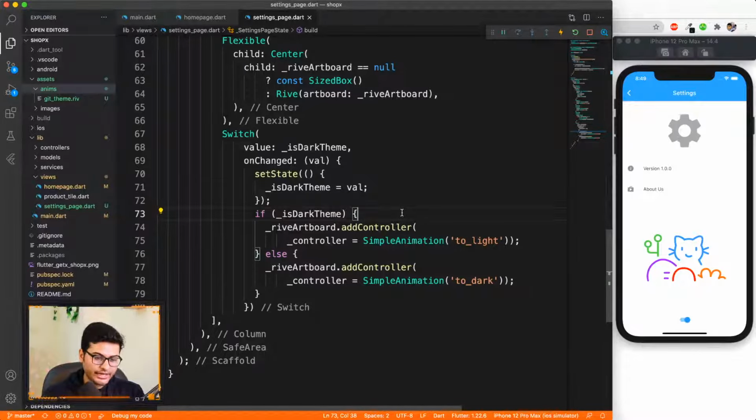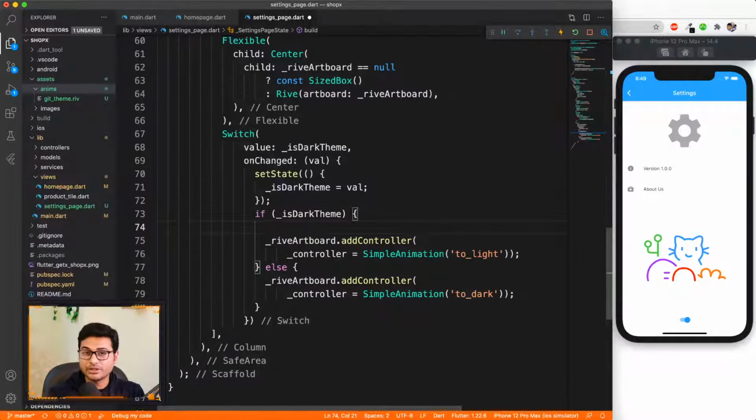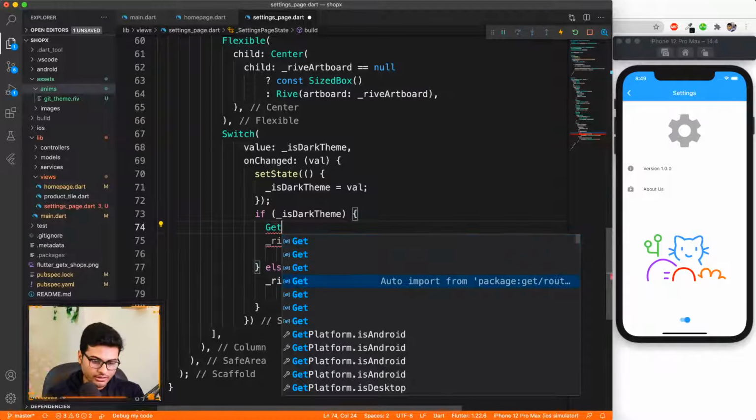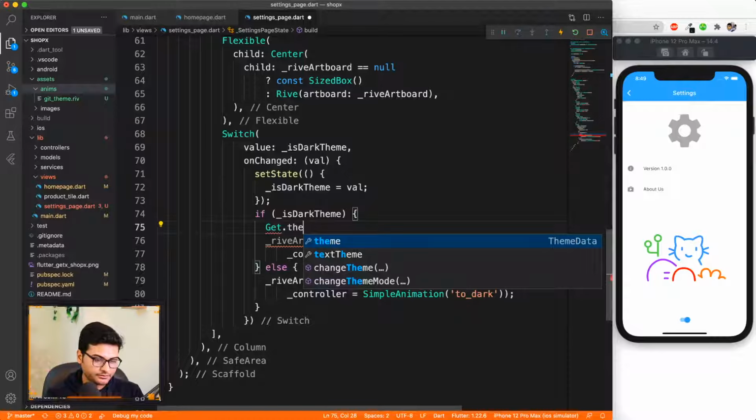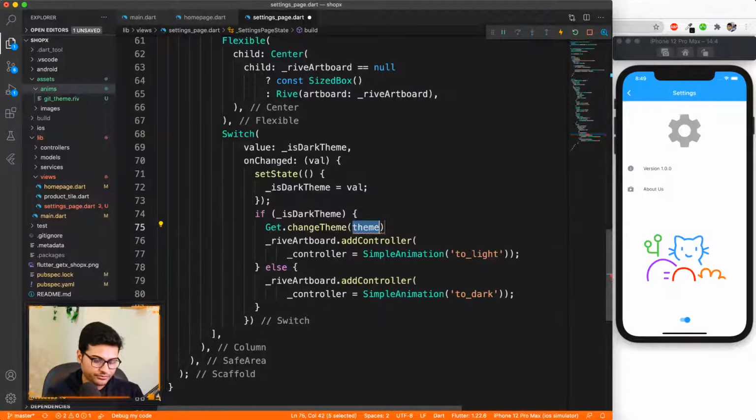And now let's go ahead and change the theme as well. And it's very simple with the GetX package. If you're working with any other state management, you have to write a lot of control points, then listeners and all those things, but with GetX you just say Get from the Get package, okay, and say theme, change theme. Okay, what it accepts.